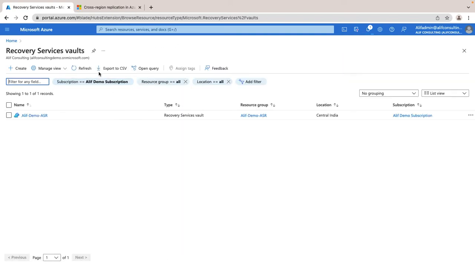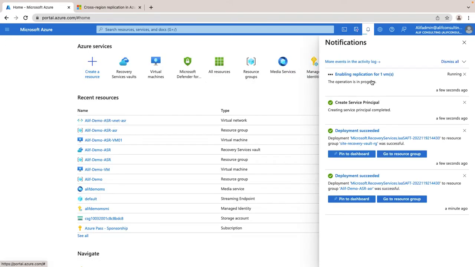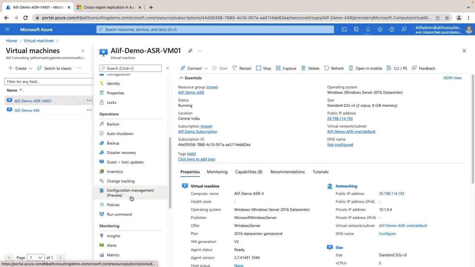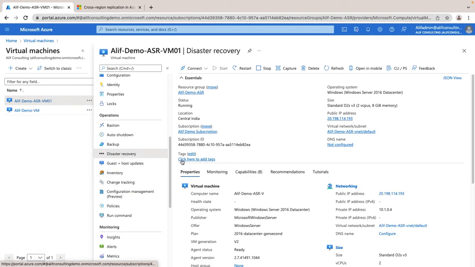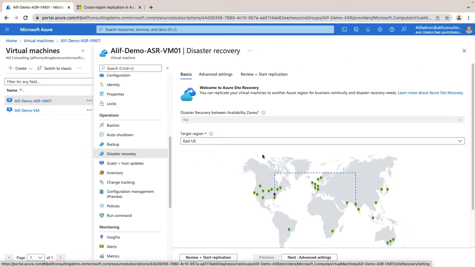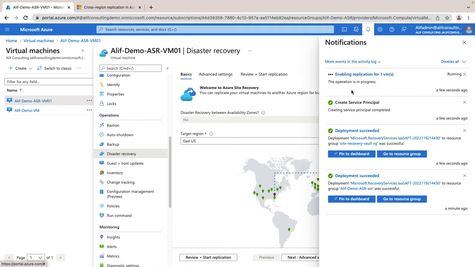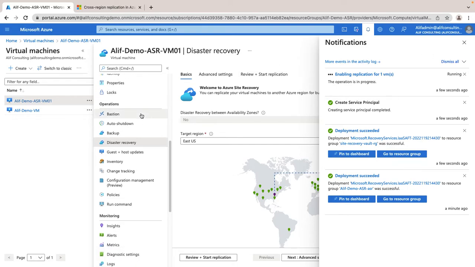So yeah, it's showing us it's enabling the replication for the VM. If you go to the VM, and go to disaster recovery, you will be able to see more information here. But as of now, since this has not been updated, protection is still being enabled for this VM. So yeah, this is going to take a little time, as I told you.